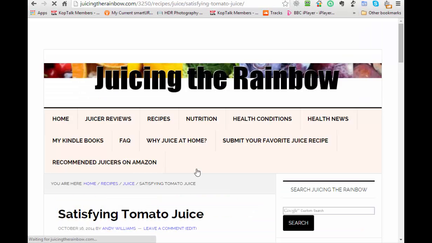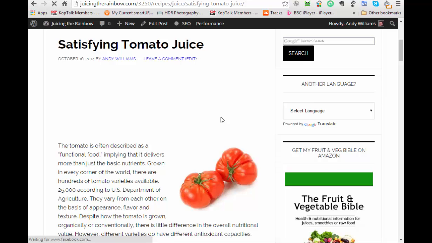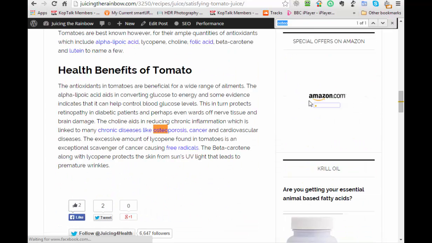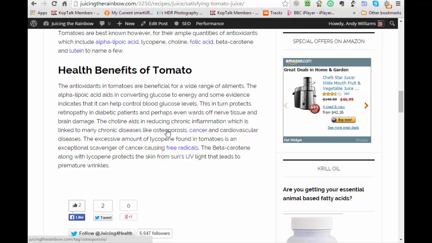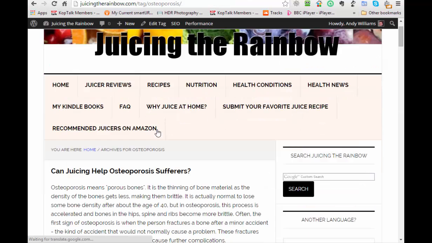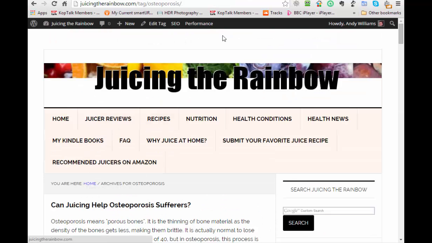And that phrase now should be linked and hyperlinked to my osteoporosis. Let me just find the phrase. Here we go. Close that. You can see here, chronic diseases like osteoporosis is now linked to, let me click the link, to my tag page. And by doing that, I've just added lots and lots of backlinks to the tag page, and hopefully that's going to help tell Google this is a more important page, rank it better.